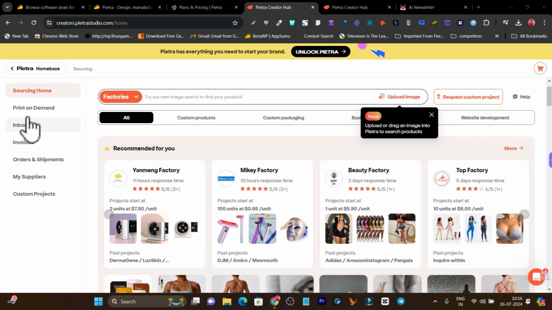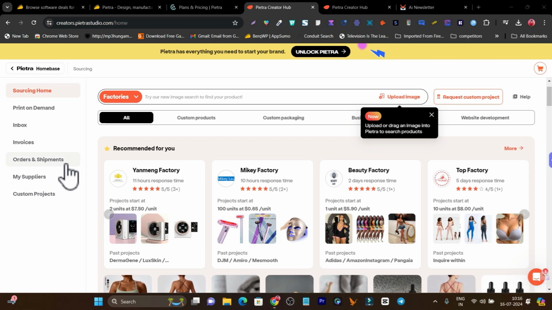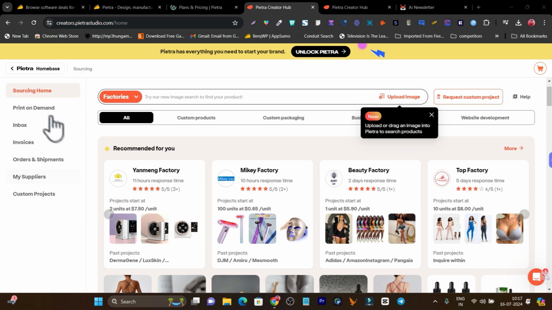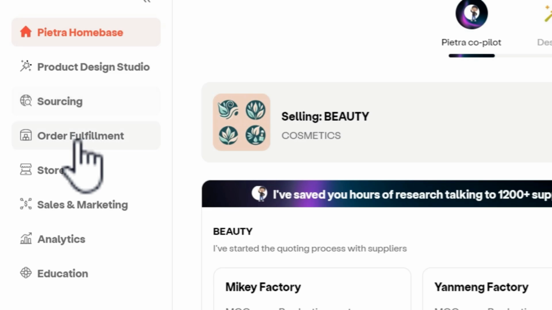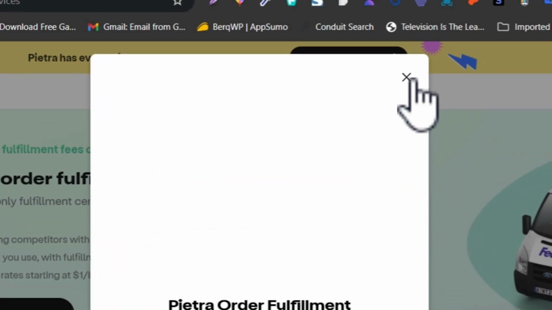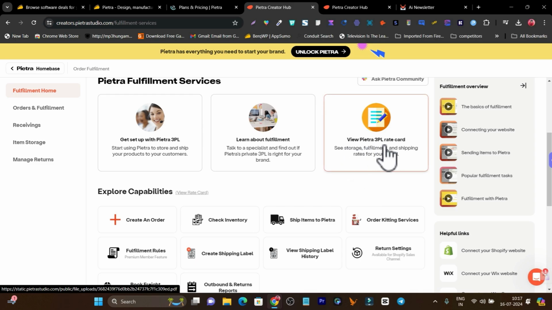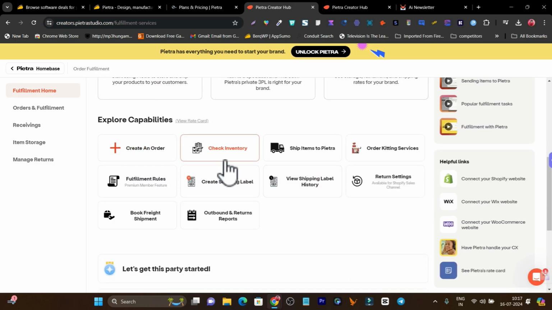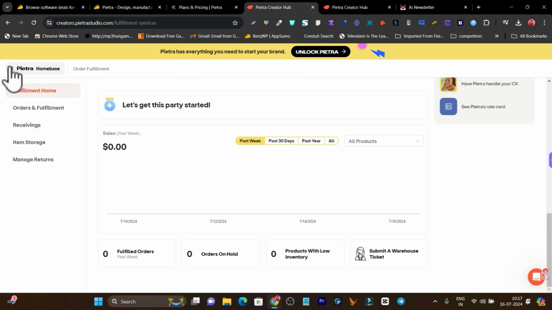Okay, there's another thing: print on demand, inboxes, invoices, orders and shipments, my suppliers, custom projects. You can access all these things in this single dashboard. Then we have order fulfillment. Here you are going to check out everything related to your order fulfillment, and these are all the services you are going to get here, like view, create an order, check inventory, ship items to Pietra, order kitting services, and fulfillment rules. All these things you are going to check.